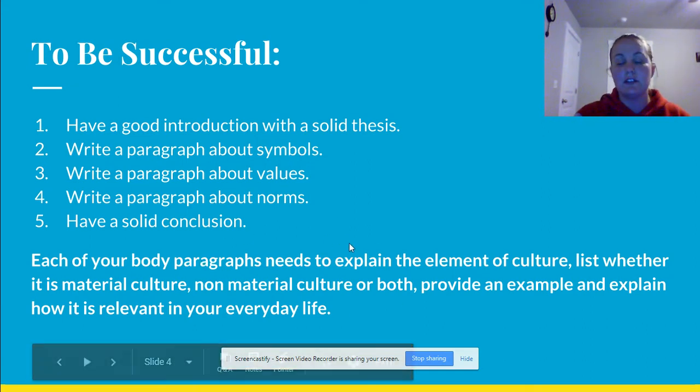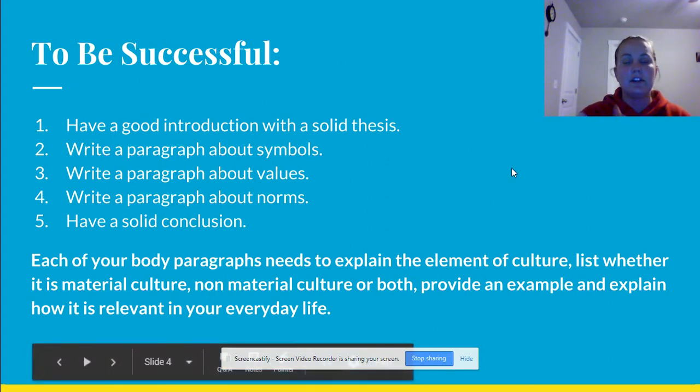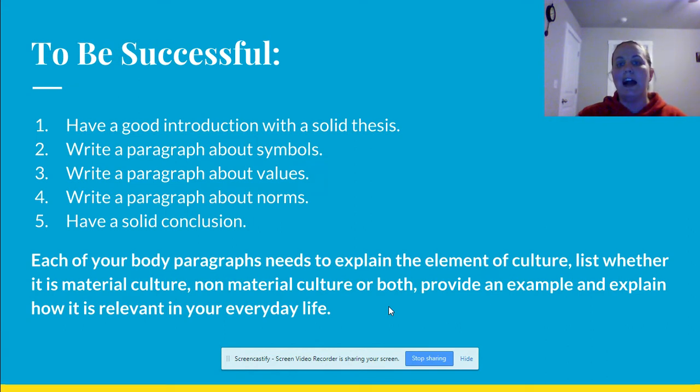If you have any questions at all, come talk to me, email me, or call me, and I can further explain. But I think it's a pretty straightforward essay. As long as you do these things, you're going to do great and you're going to get a good score on it. Just make sure that you're answering each part of the questions in each of the paragraphs. And I really do want it to be relevant to your life.